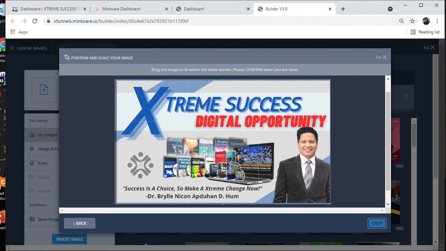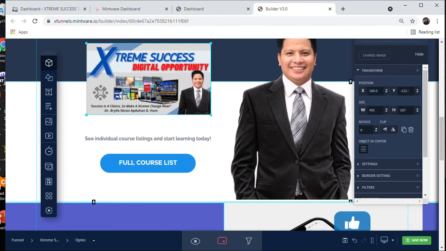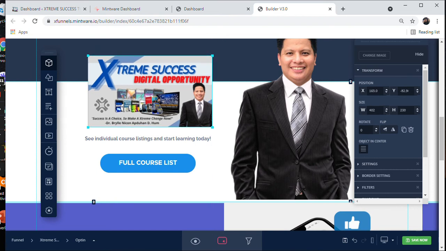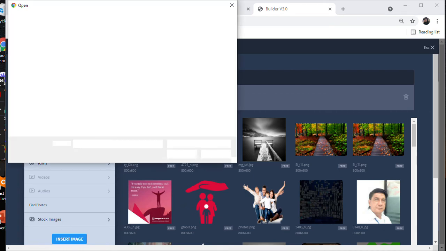And you can change it. Pag gusto mo naman na mabago yung image, or mag-add ka pa ng image, you can just add an image here: image, videos. Okay, I'll just add an image and then delete it. It's just an example, kasi ayoko sa page ko nun.